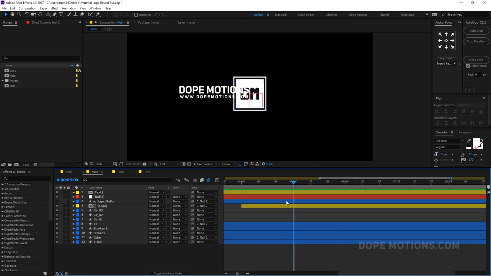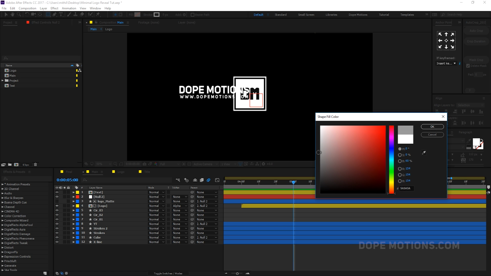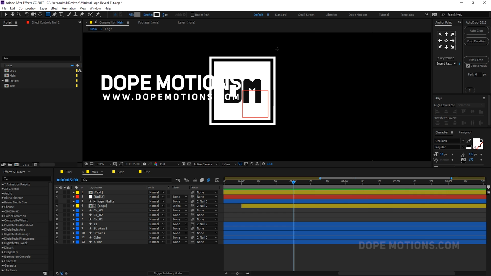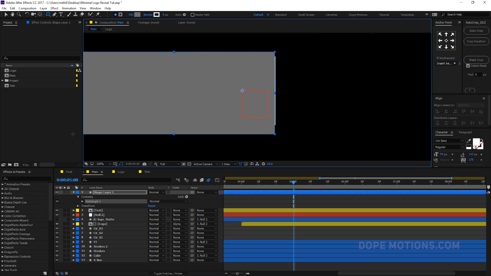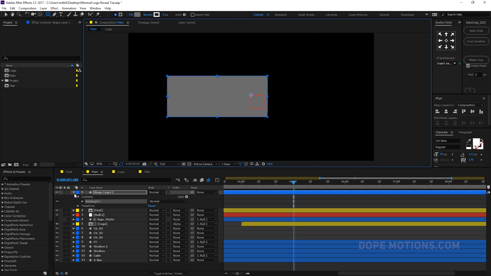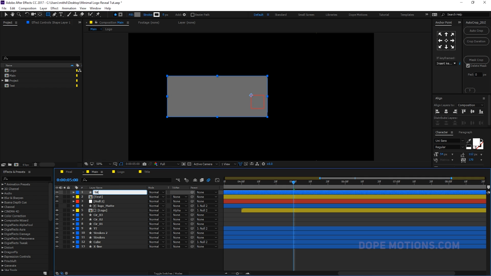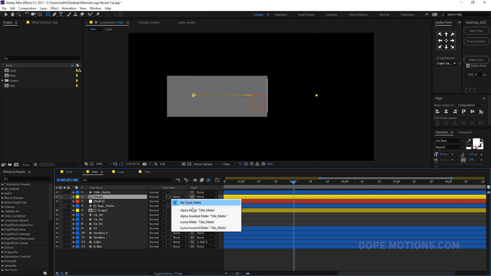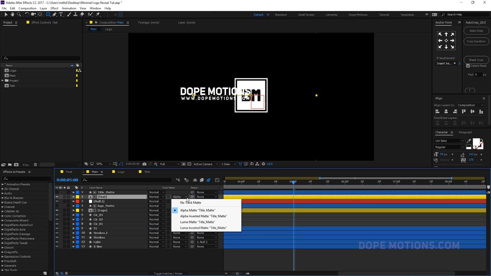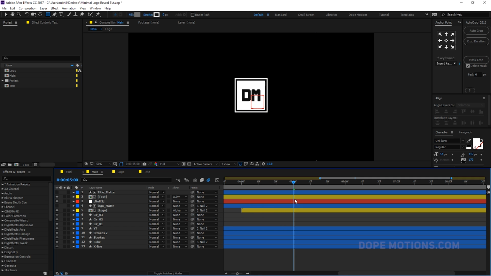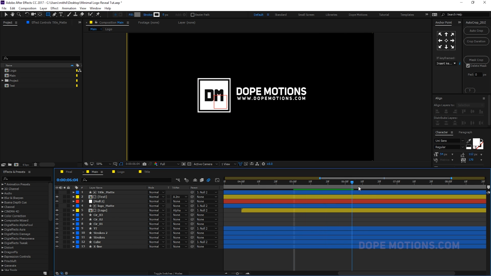So what I can do is go into the rectangle tool and create a shape which is gonna serve as a mat for the text. So I'm gonna create a shape just something like that, and let's rename this to title mat maybe. Okay, there we go. Let's change the track mat of the text to alpha mat. Oh, not alpha mat actually. Set this to alpha inverted mat. Now, first of all, make sure to parent the title mat to the null. And now we should have a text animation as well.